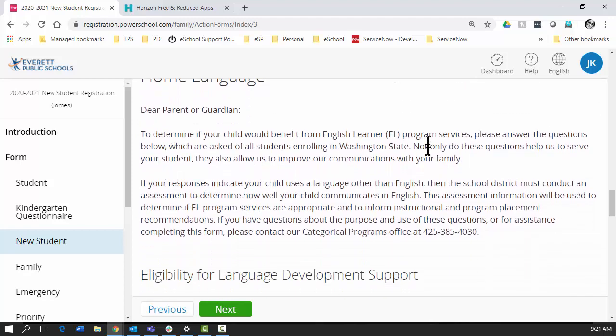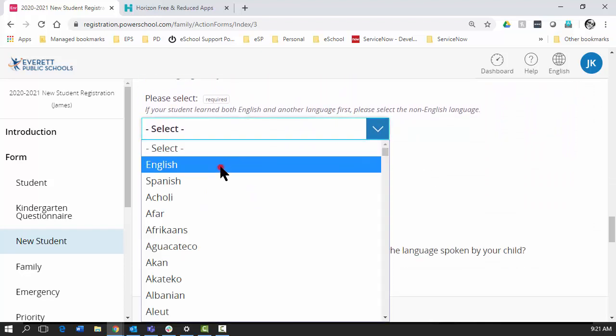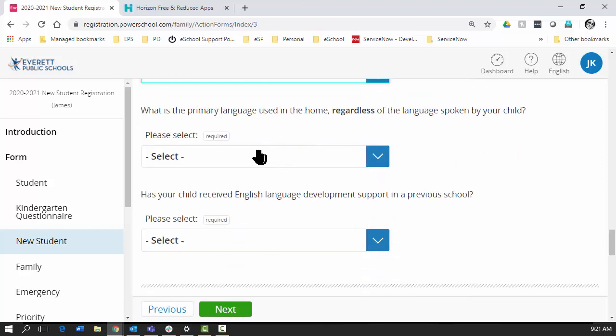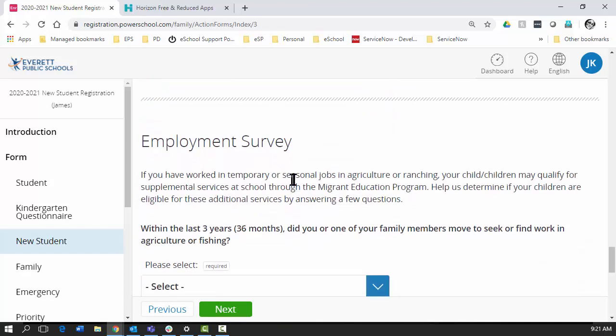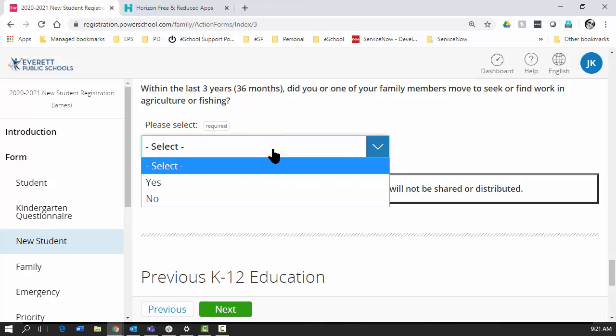All students enrolling are asked home language questions, including the first language that they learned and the primary language spoken in their home. In the case of a truly bilingual household, please choose the non-English language in the selections. Students are not automatically placed in supported classes based on the answers to these questions, but are screened to see if those supports are needed.